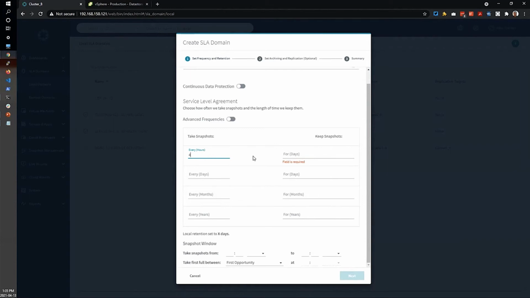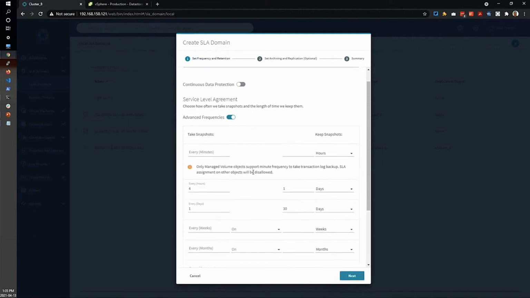So as we get into our snapshots here, like I said, we can take a snapshot every 4 hours. And in Rubrik terms, snapshots are basically just snapshots on the Rubrik platform. So they're backups in essence. So maybe we want to take a backup every 4 hours. We're going to keep that for a day. We'll take it every day. We'll keep that for 30, and so on and so forth.